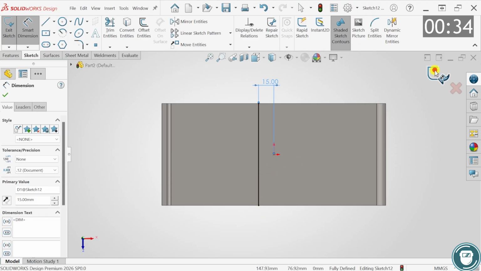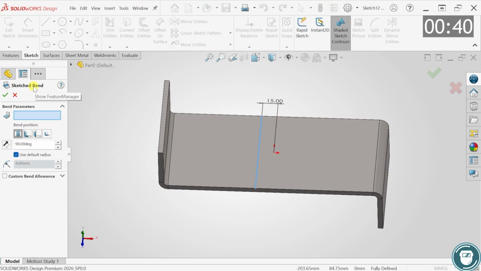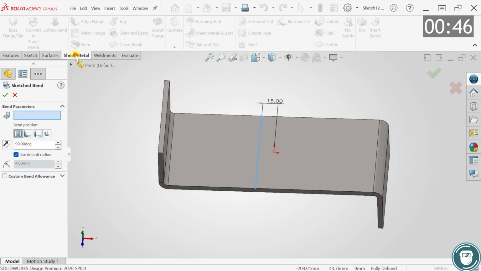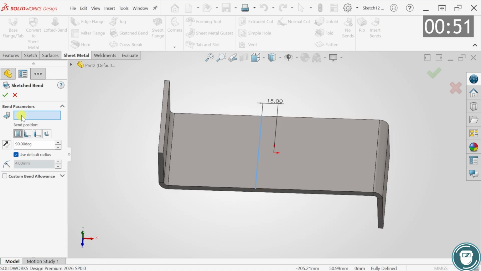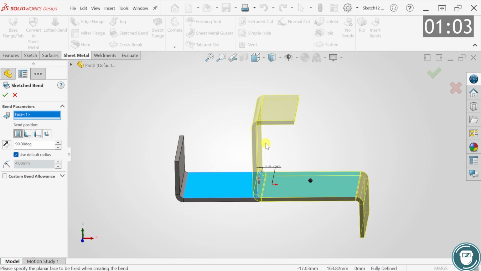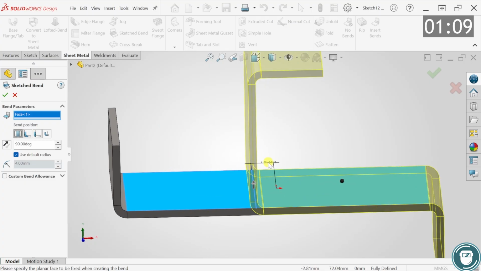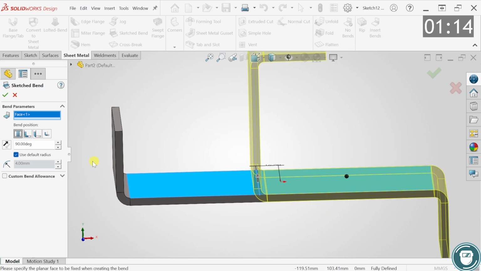Now, when I click my closed sketch, you can see I am given directly into my sketch bend. If you have drawn your sketch first, then travel back and click your sketch bend and it will come up for you. So my bend parameters, it's saying what piece do I want as my fixed face, so the piece that doesn't bend. So I'm going to call this side my fixed face, and straight away you can see what happens. The preview shows that my bend starts at my 15.